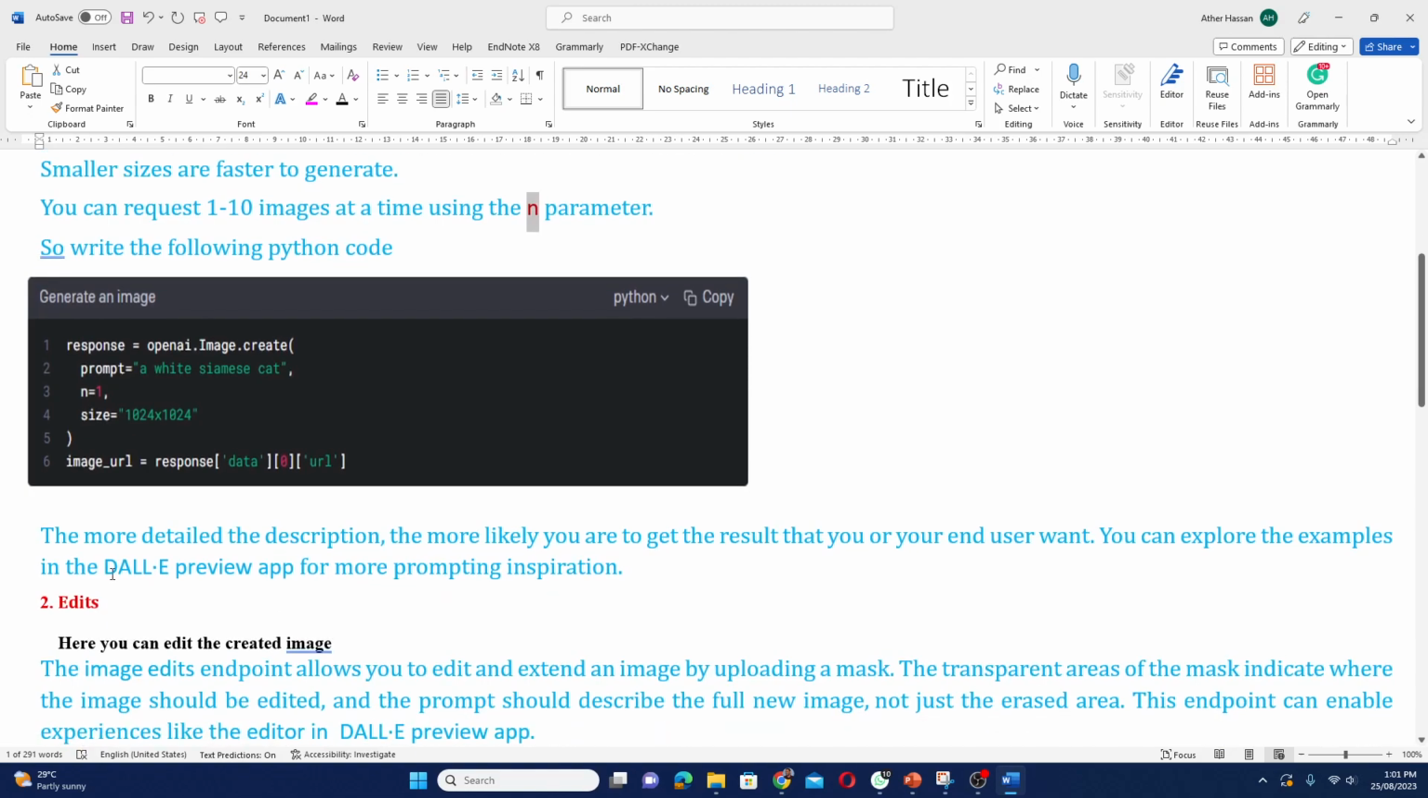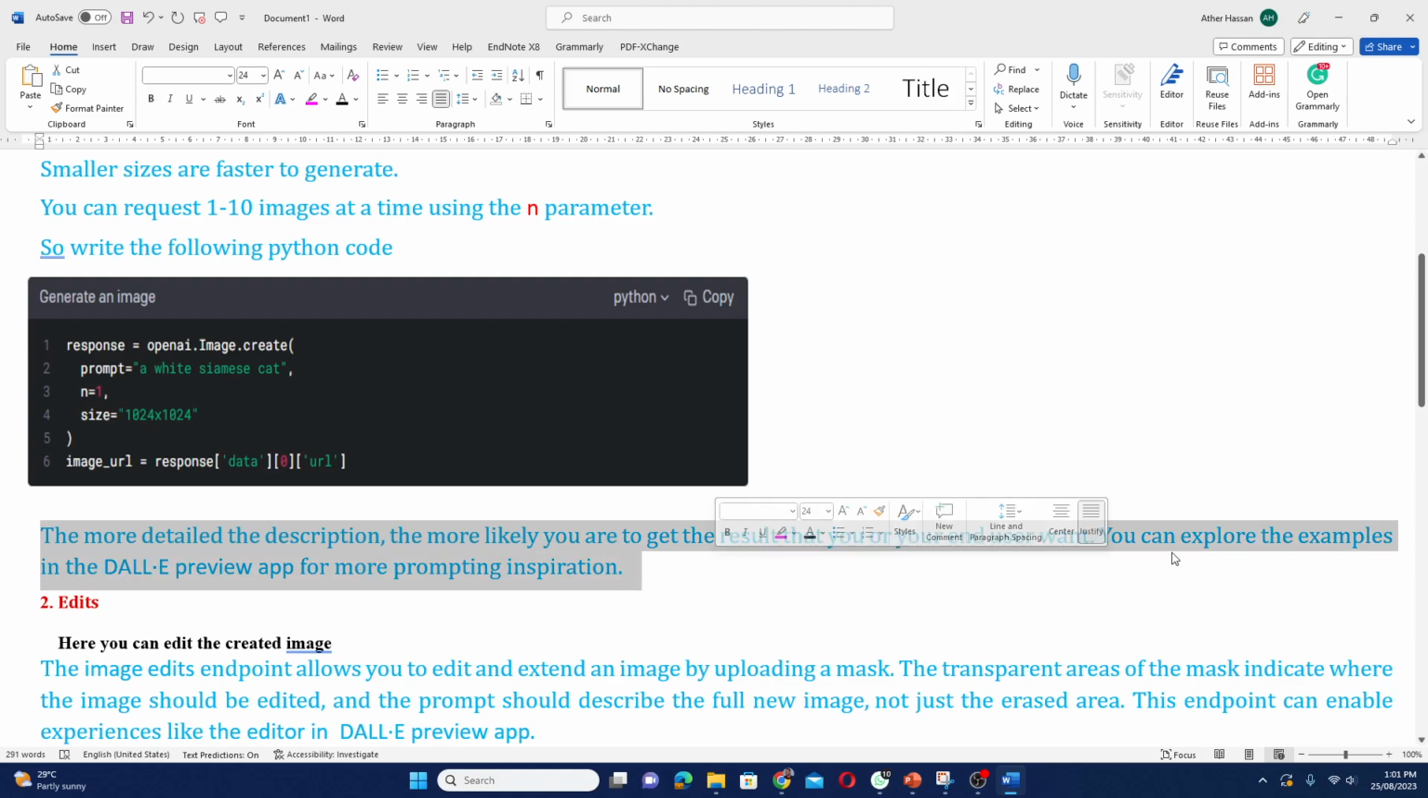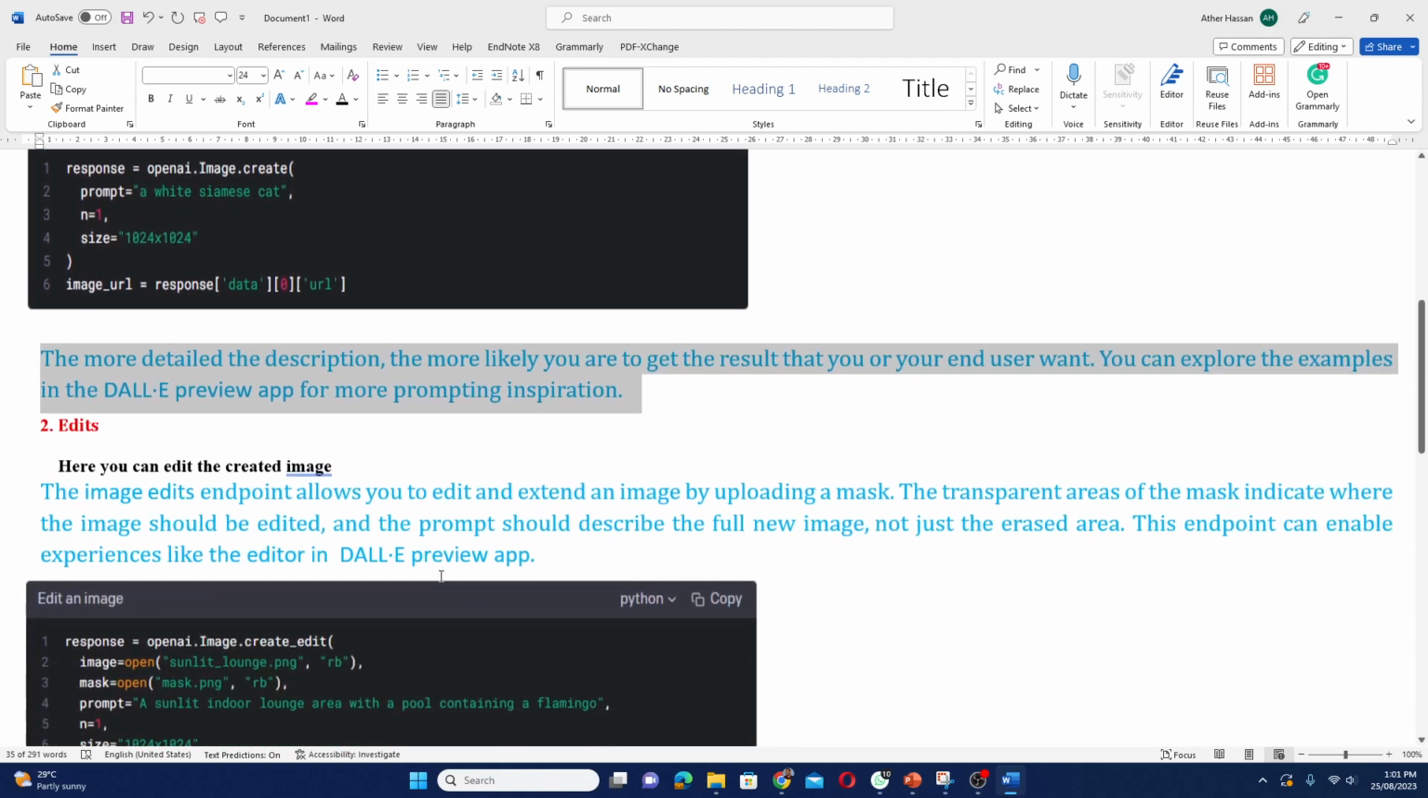So write the following Python code. The more detailed the description, the more likely you are to get the result that you or your end user want. You can explore the examples in the DALL-E preview app for more prompting inspiration.